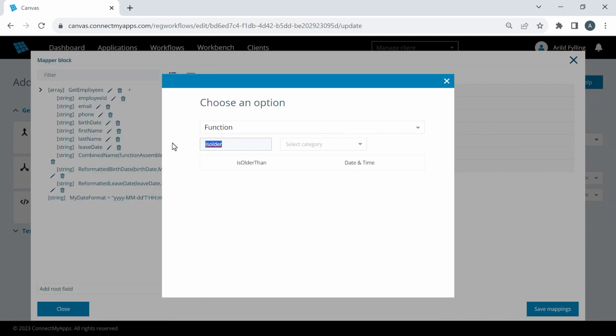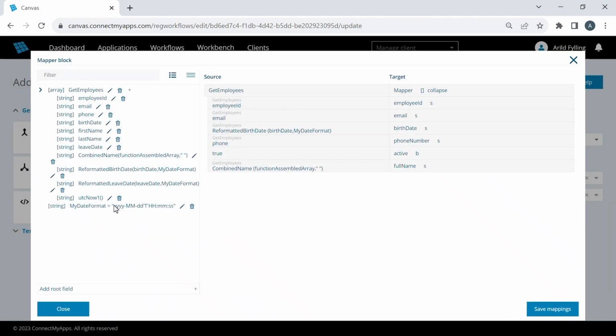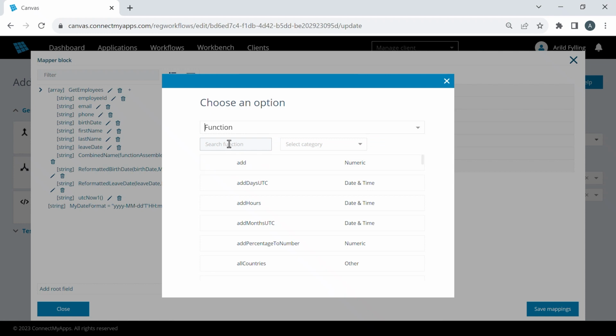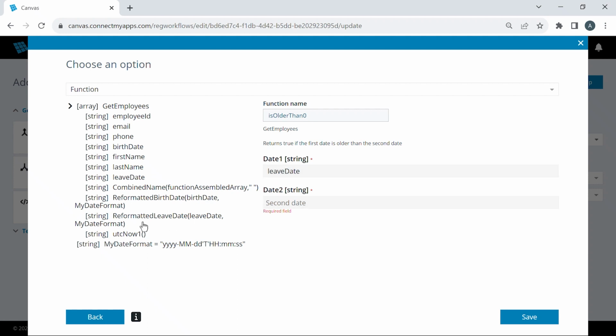I'll search for the UTC-now function. The UTC-now function just returns the current date and time in the UTC time zone in an ISO format. I'll save that. And now I have a UTC-now field available, which just provides the current time. So now if I try to set up the is older than function again, for the first date I can use the leave date, and for the second date I can use the UTC-now value.